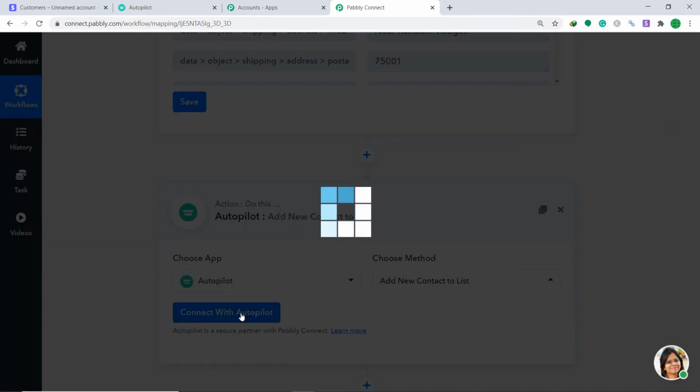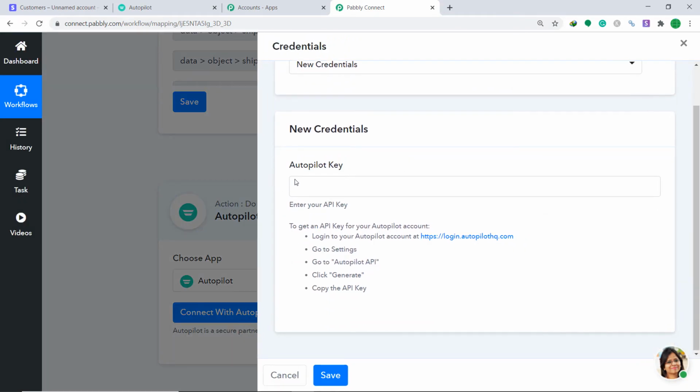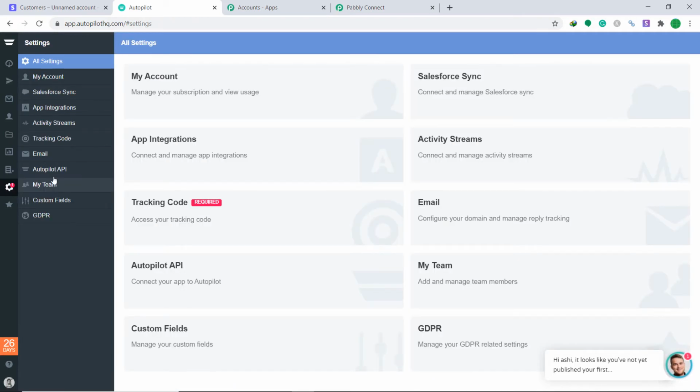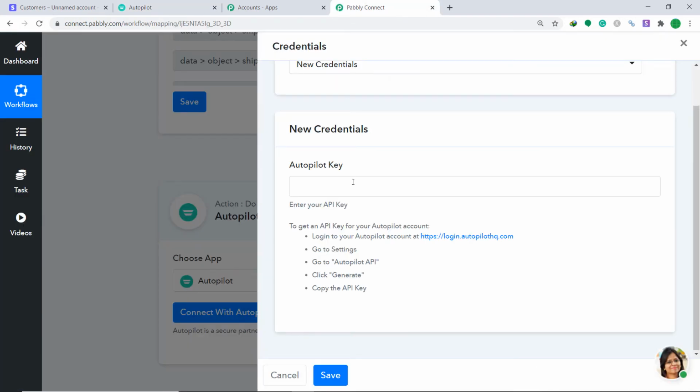Then click on Connect with Autopilot. In new credentials, we have a blank to fill called the Autopilot key. To get the Autopilot key, let's go to our Autopilot account. This is my Autopilot account, and here at the left side you will find an option called Settings. Click on Settings. Then click on Autopilot API. So this is the API key you want. Simply copy this and paste it here.